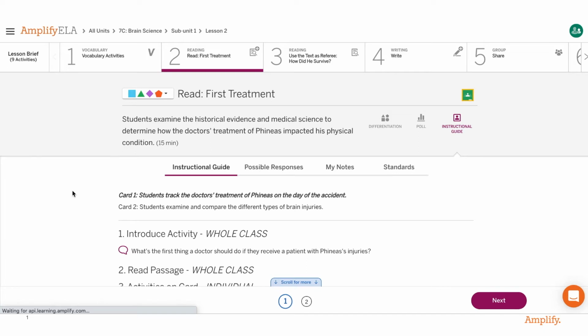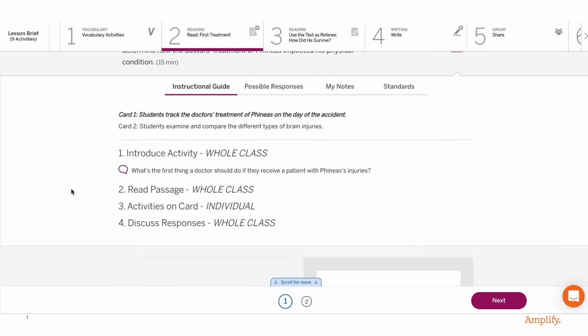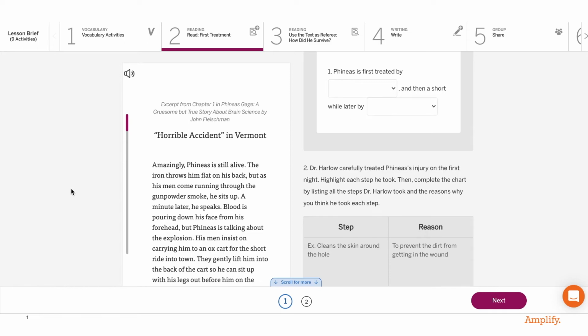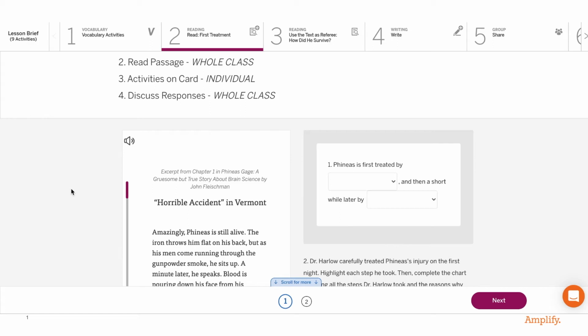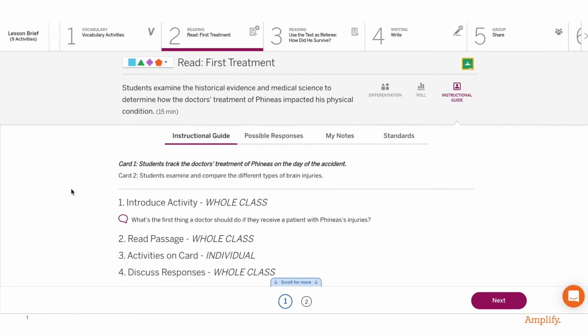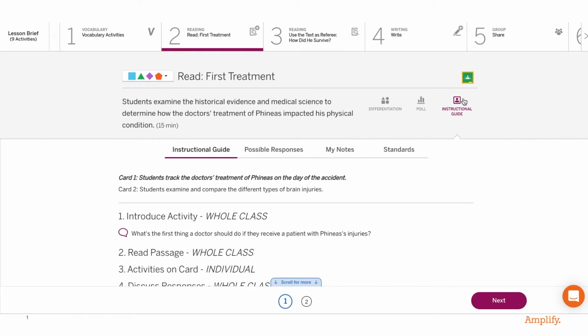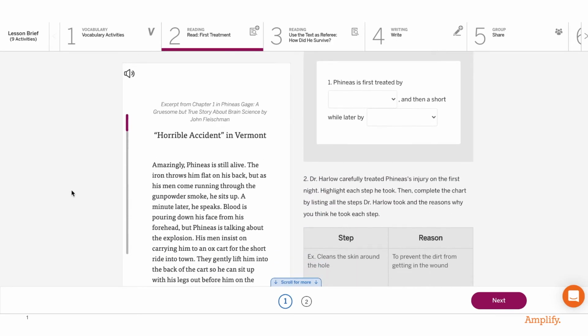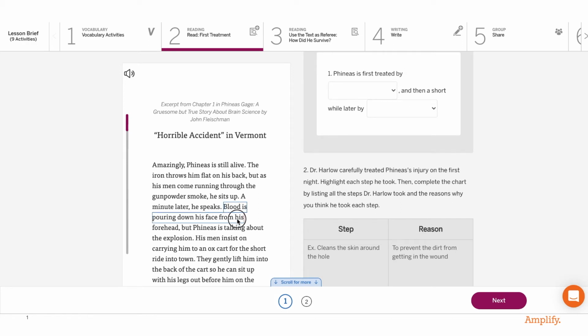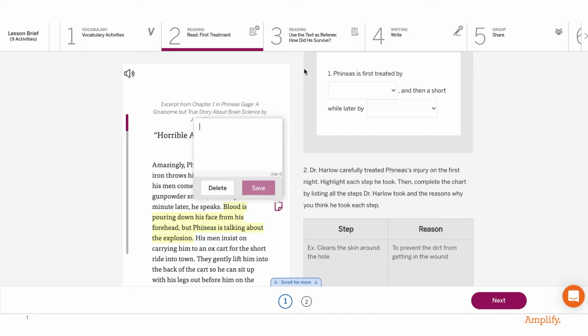Click on an activity in the lesson to view teaching notes for that activity as well as the student view of that activity. To only see the student view and to eliminate the teaching notes, simply click on the instructional guide icon. When it's red, you're in the teacher view. When it's gray, you're in the student view. In either view, students and teachers can highlight and annotate text, choosing different colors for highlighting. Notes the students take actually remain in that student account to reference later.